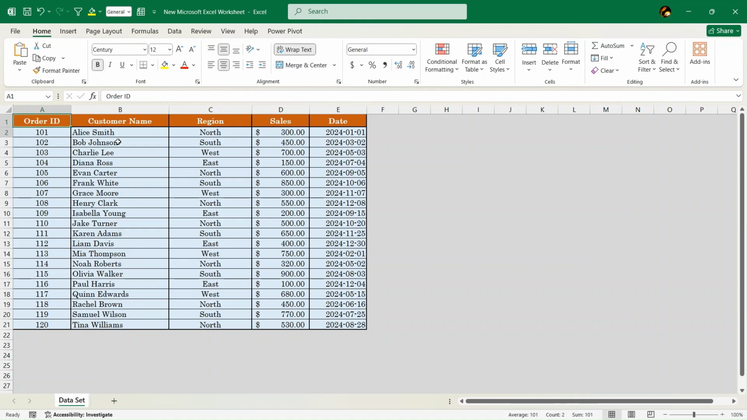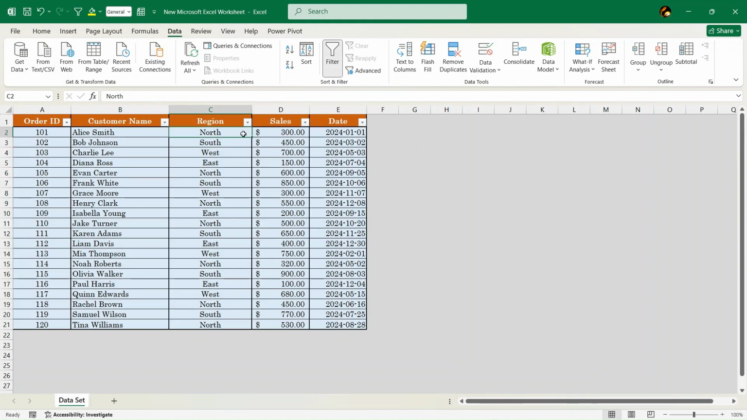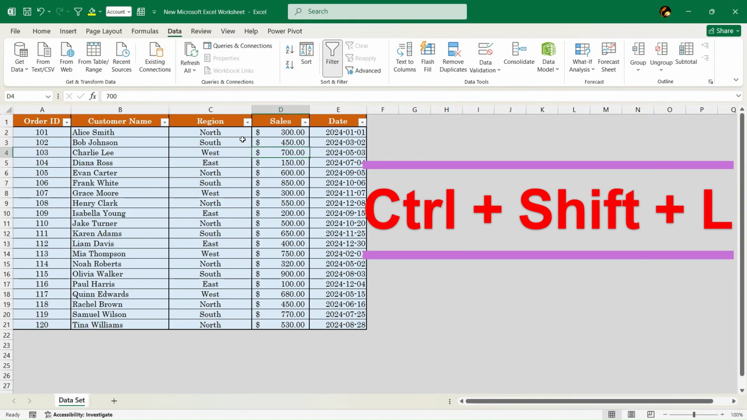Select the dataset you want to filter, which includes all your columns. Go to the Data tab in the Excel ribbon at the top of your screen. In the Sort and Filter group, click on the Filter button. This will add small drop-down arrows to the top of each column, next to the column headers. Or you can use the shortcut key by pressing Ctrl plus Shift and L at once.